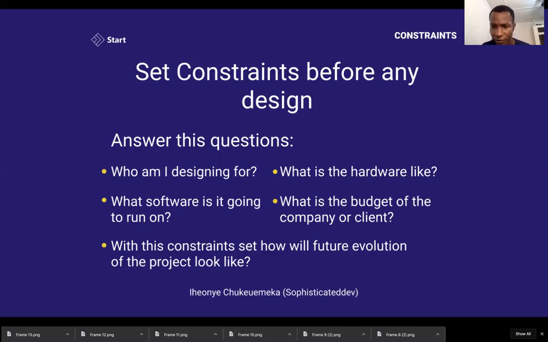Who am I designing for? We can't design for everybody, so you have to answer this question. What group of people are you designing for? Not being able to design for everybody doesn't mean that everybody can't use your app or solution, but you design with specific people in mind.